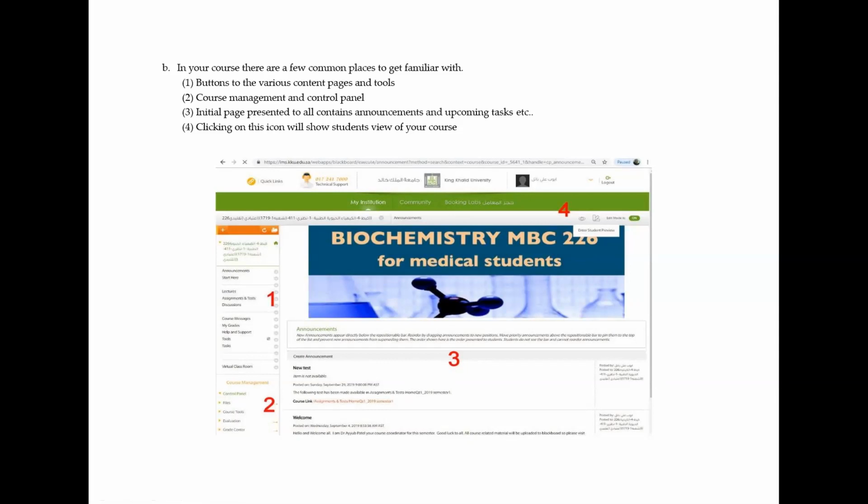We may want to put some web links. So we will use these content areas like lectures and Start Here to put up whatever content and material we want to show to the students.